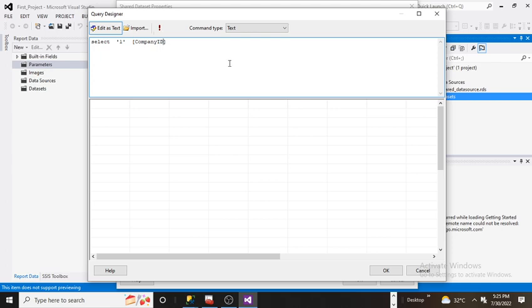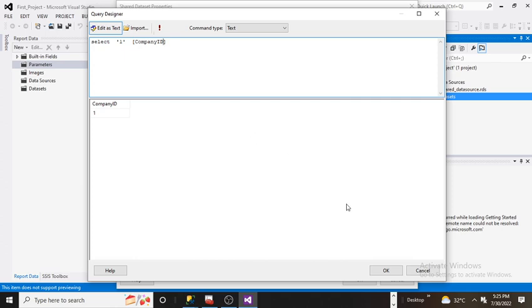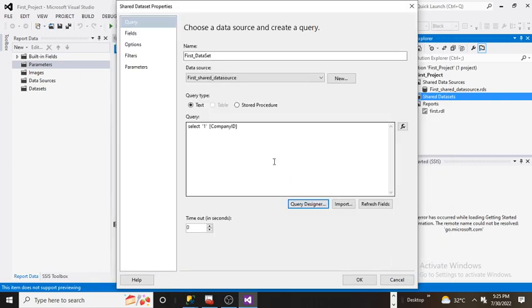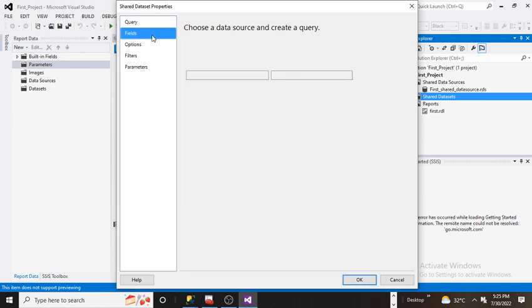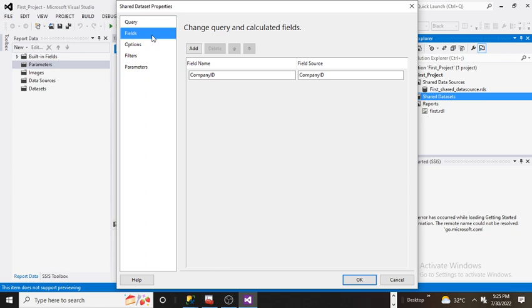Basically this is a temporary result set and I'm running this. This is just for understanding. You can pass any query here because you are on the server. In the next video I will connect to the server and there I'll do a lot of things. So just for demonstration purposes, pass any test query. You have written the code like this. Perfectly fine. When you go to the fields, you will see company ID as the output of the query.